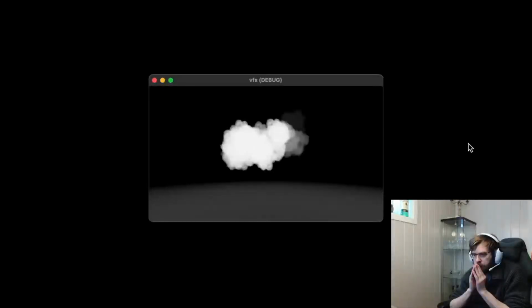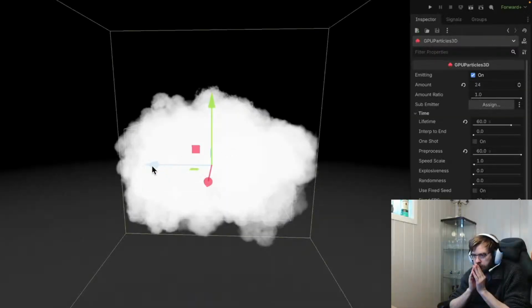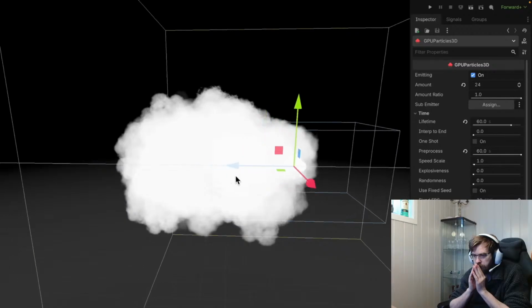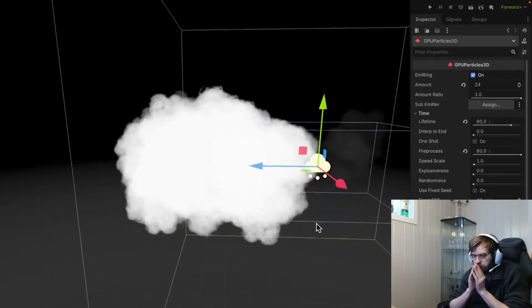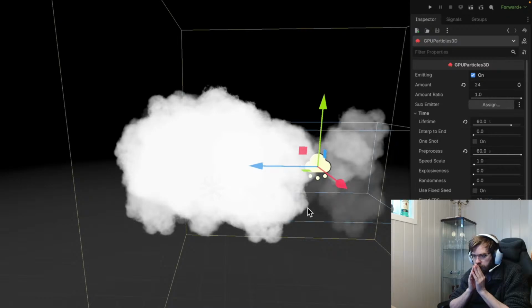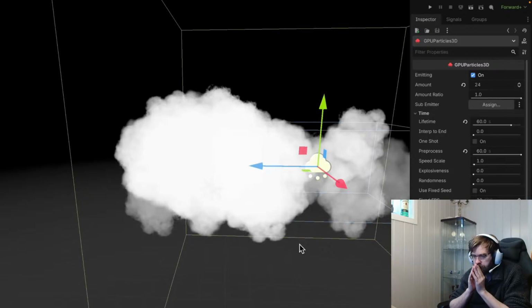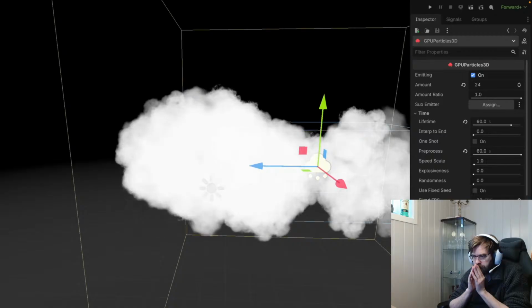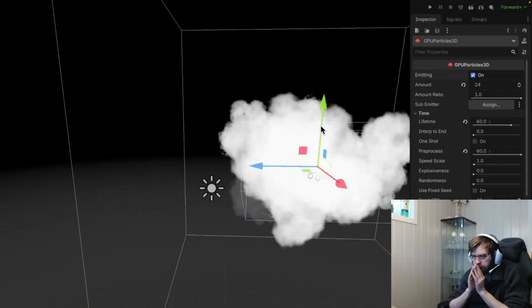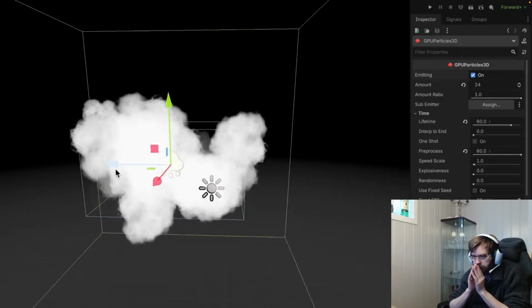Now, if for example I wanted the clouds to move across the sky, it would currently look a bit weird. That's because the particles are in world space, meaning that if we move the particle system, we are only moving the emitter. The particles already spawned stay in place. To change this, we go under Drawing and check Local Coords. Now the particles will move and rotate with the node.